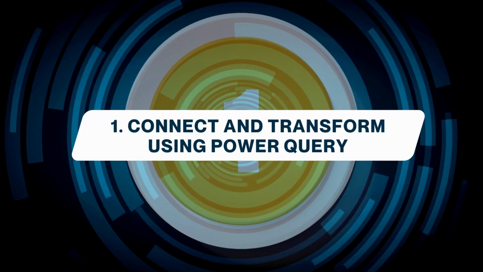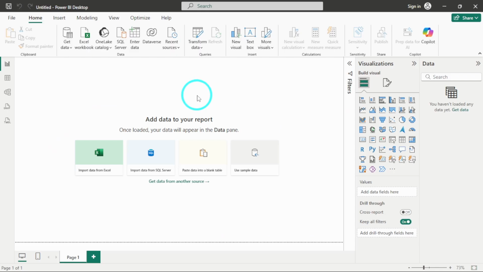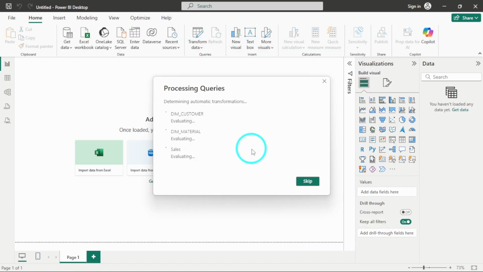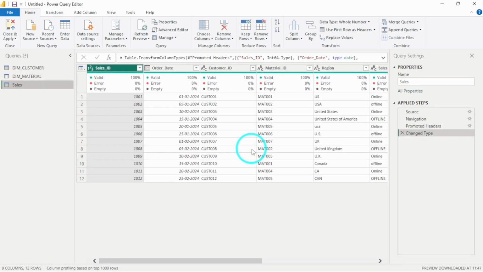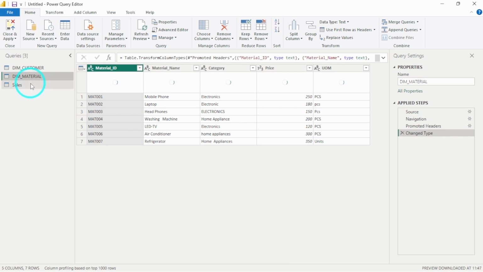The first one is to connect and transform using Power Query. So here for explaining, I will be quickly importing some 3 tables in order to explain you the workflow. So when you click on transform data, this Power Query opens and this is your cleaning department. Here you can remove unnecessary columns, fix data types, split columns, merge tables, clean text, remove duplicates, build calendar tables. We are having 3 tables: dim customer, dim material and sales table.